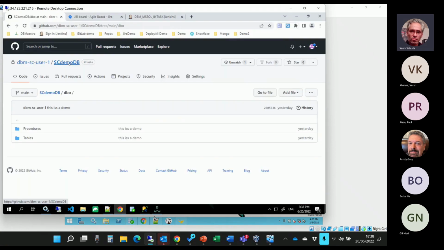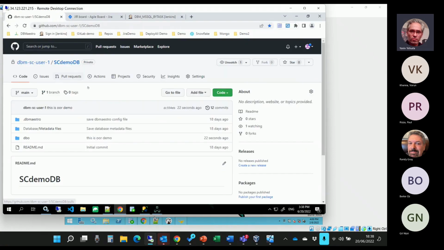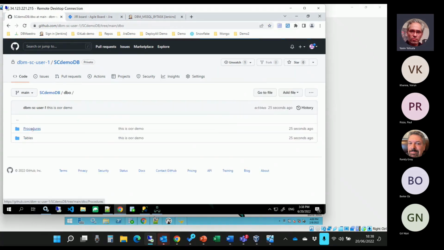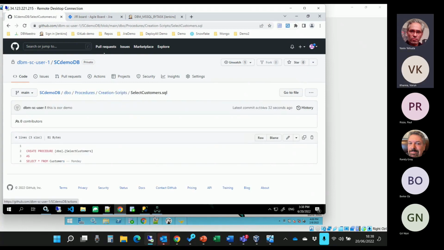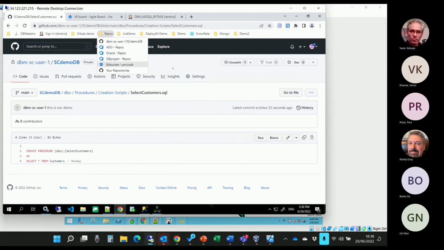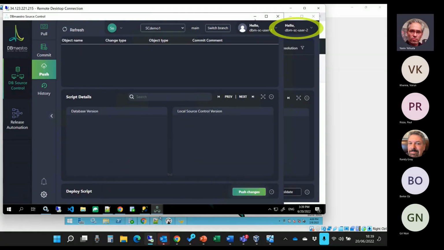So now let's go back to the database. You can see we have a change 22 seconds ago, and all of the changes are documented. This is in our Bitbucket, obviously connected to GitHub, but dbMaestro supports all of the repos from Azure DevOps, Oracle, or whatever you're using. But now let's consider multiple users.